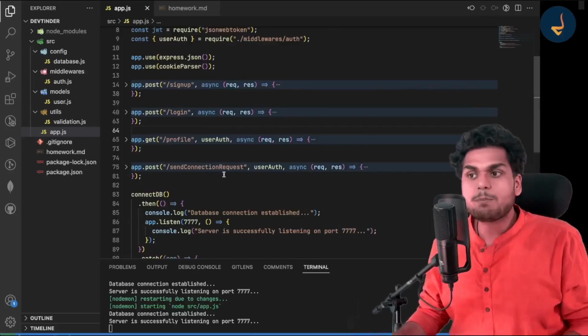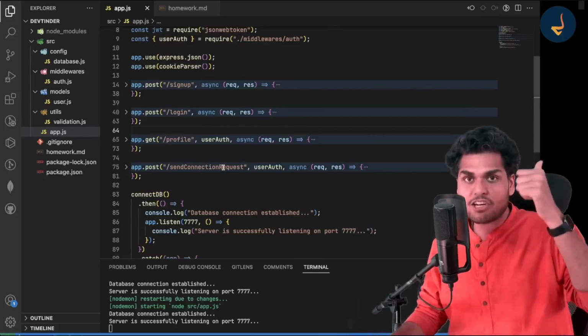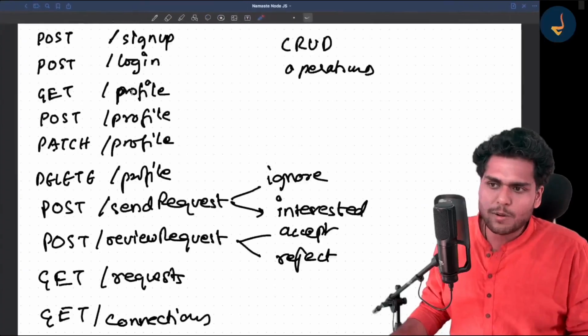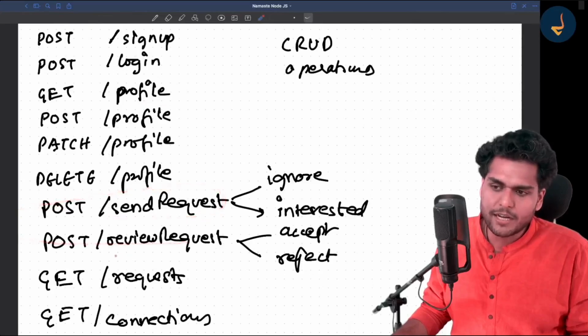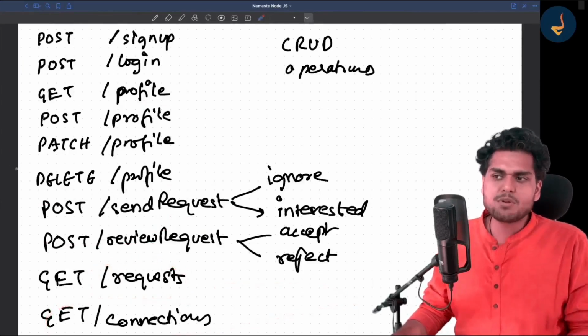Remember, in our initial episodes we planned a lot of APIs. We would need an API for profile, an API for sending a request, an API for reviewing a request, and an API for connections. So many APIs we planned.